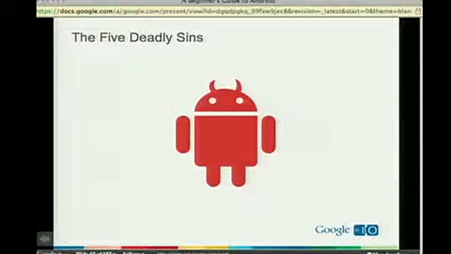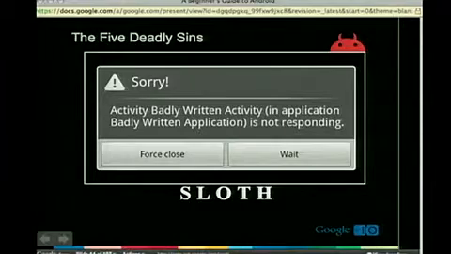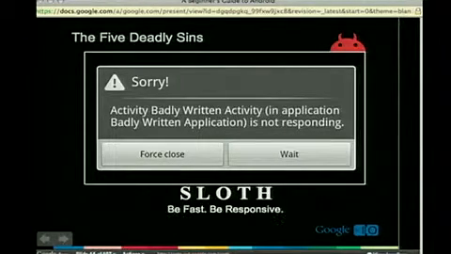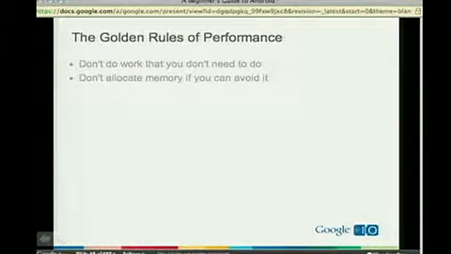So we're going to start off with the 5 deadly sins of Android development. First one is sloth. It is key that your applications are fast and responsive at all times. The 2 golden rules for creating performant applications within Android are to not do any work that you don't need to do and not to allocate any memory if you can possibly avoid it.